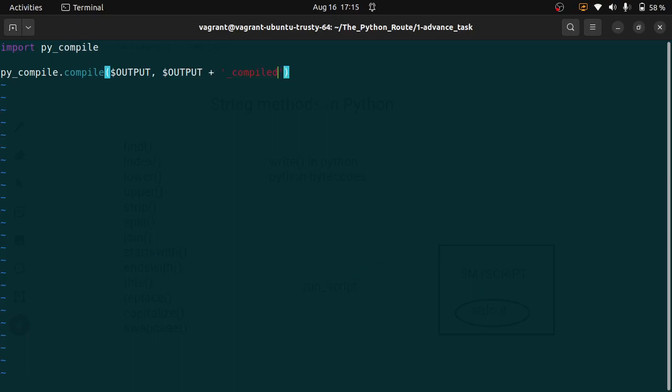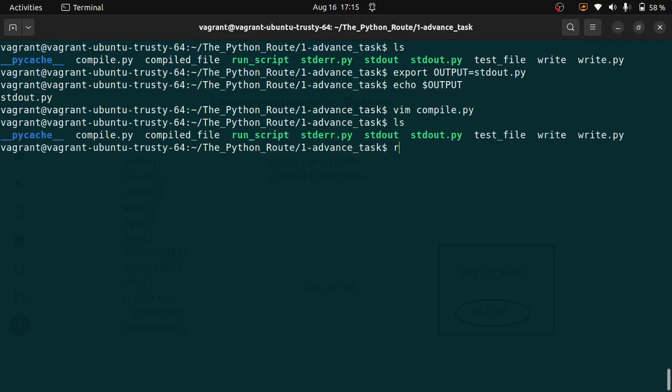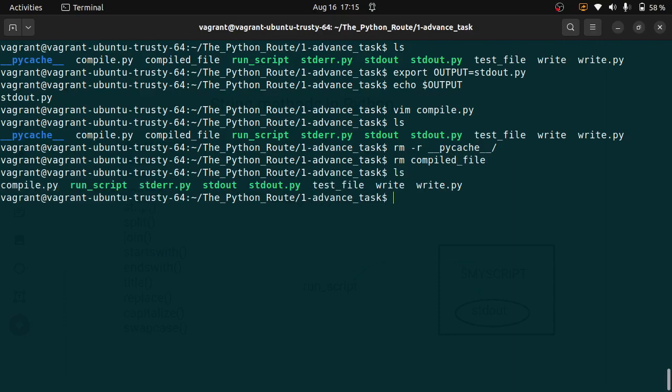Right? So let me save it now. Okay, so here we go. I want this place to be a bit clean, so I'm going to remove the pycache directory, and I'm going to remove the file we compiled earlier on, the compiled file. Okay, it's a bit clean now. So I'm going to run the script compile.py. Let's see what happens. I expect it to compile this Python file and produce a directory and an executable that will be this underscore compile.